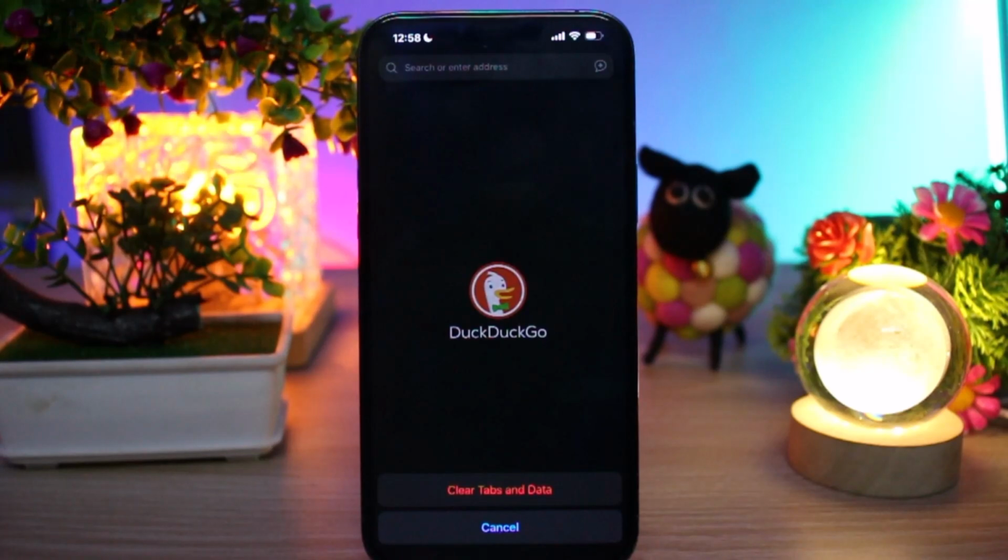Once you do this, DuckDuckGo will immediately clear your browsing history, open tabs, caches, and cookies. After clearing, all open pages will close and the app will return to a fresh start screen. This means your history has been successfully cleared.